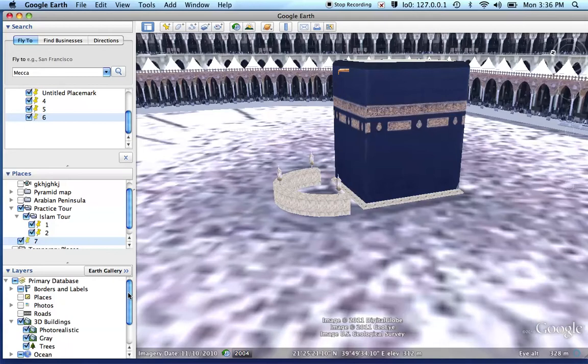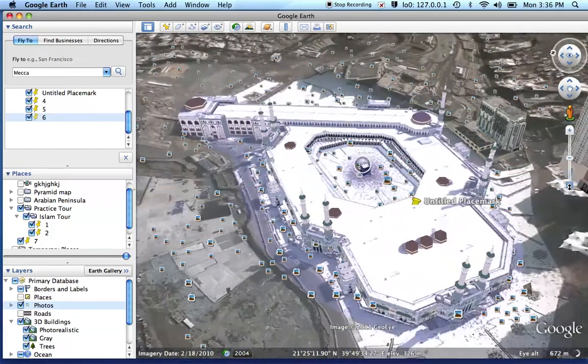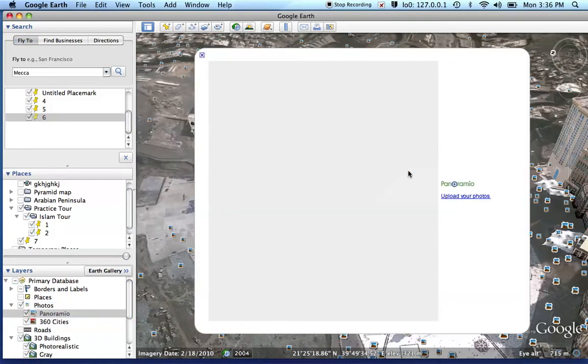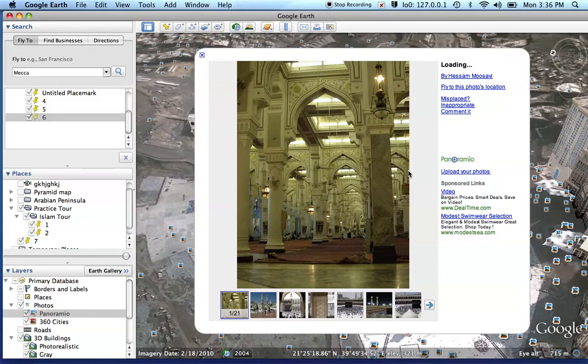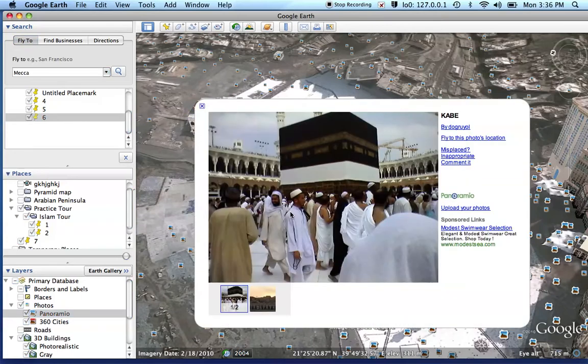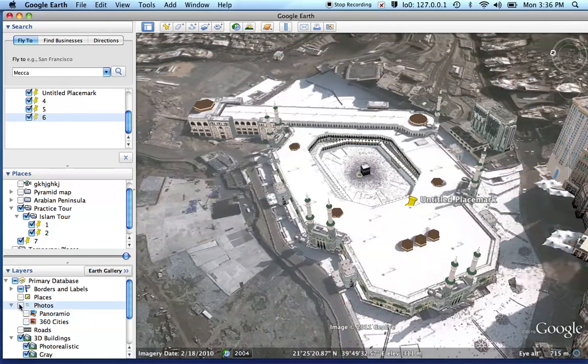And now you may want to add a picture. If you click on photos, it should come up eventually with photos that people have taken. See? And let's take a look at this one. Okay. And this is what they've seen. So, okay, and this is the Kaaba right here. And if you don't want the photos, you can click photos off, and they're done.